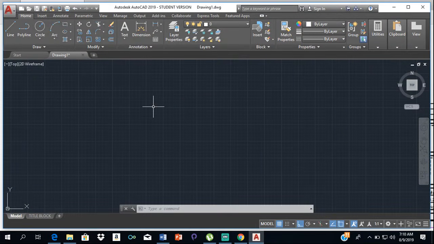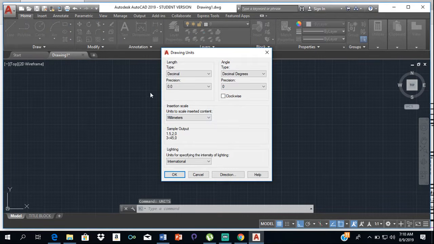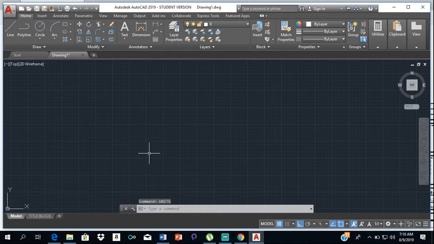So first thing we're going to do is to set our units. So just type units, click on units. This is decimal degrees, precision is 0. Change this to 0. This is millimeters, international, and click OK.